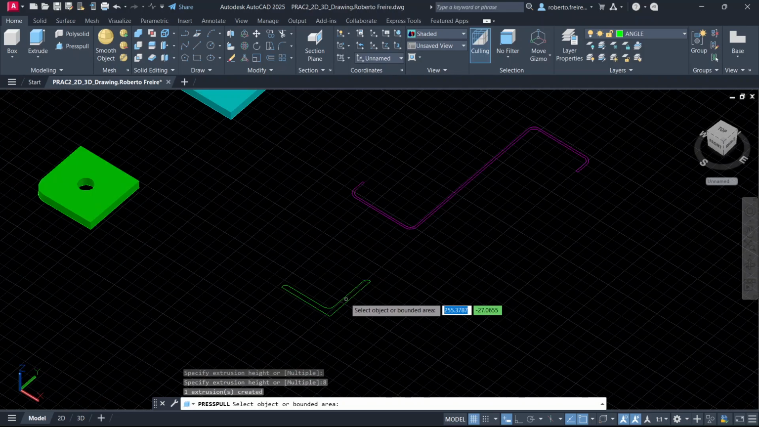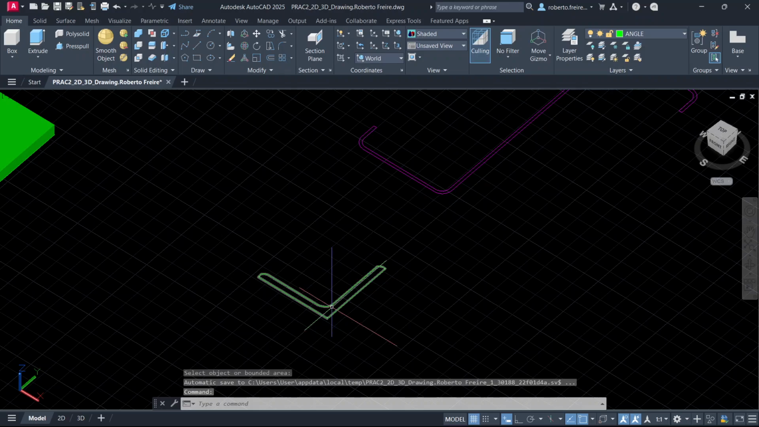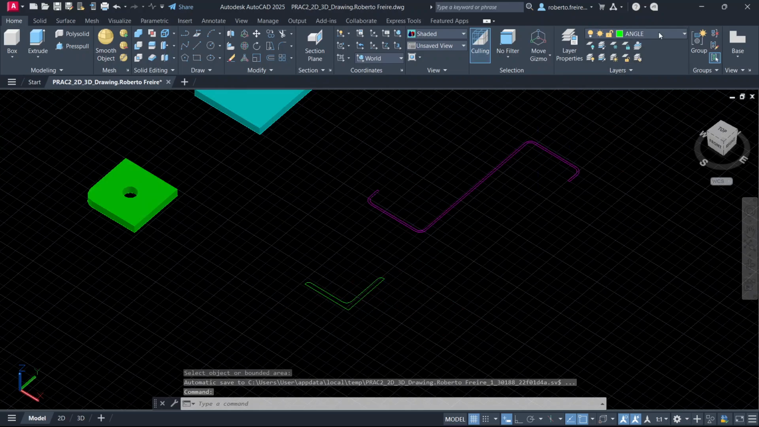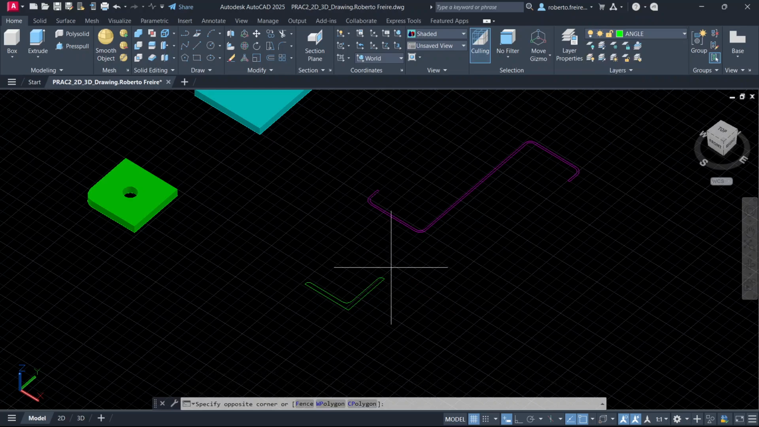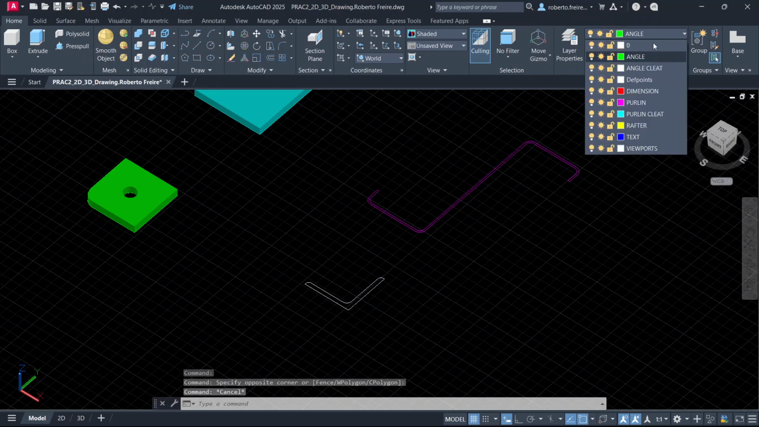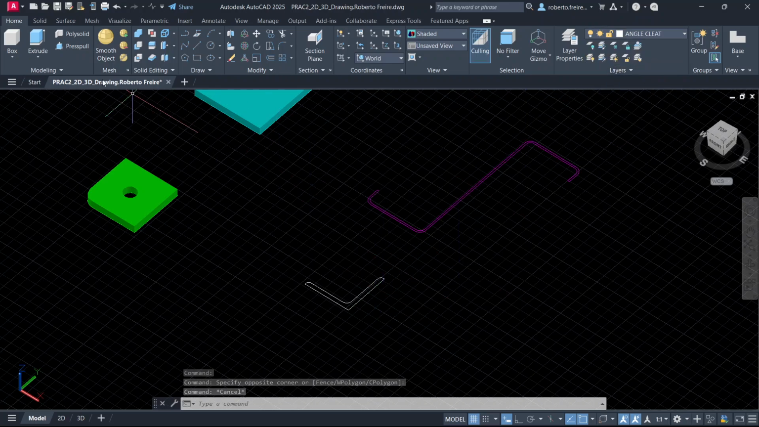Next one, I'm gonna do this clit angle. So let me see if I have here, actually angle clit. So I didn't change this layer. Let me select this one. This is my angle clit, white color, and now I'm gonna change my layer and press pull.